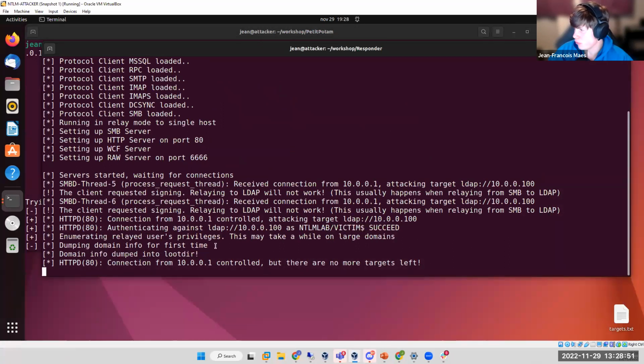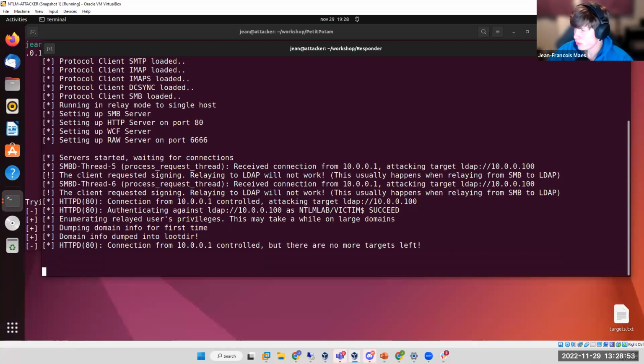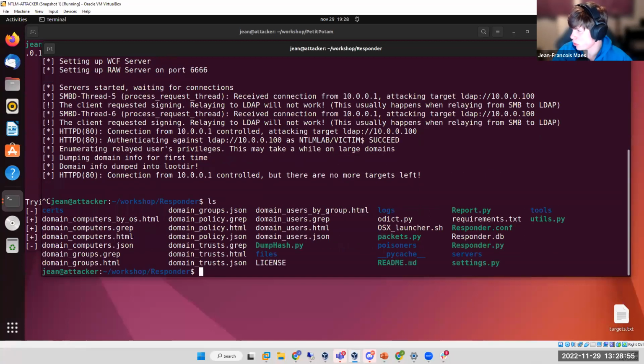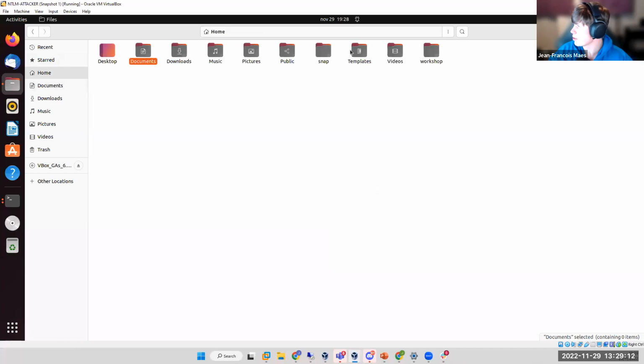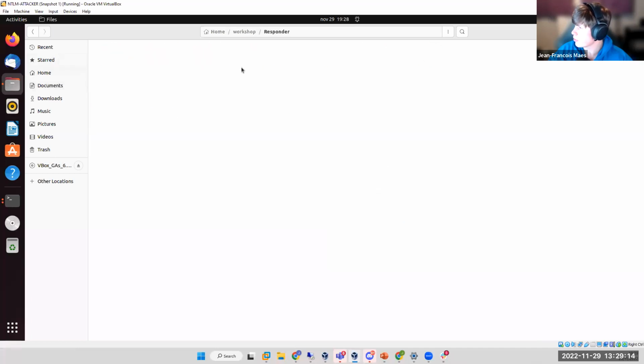And the domain info then got dumped in the loot dir, which is, if I recall correctly, the directory where you're currently in if you didn't specify a loot dir. In my case, unfortunately, that's responder. So I just made a whole mess of my responder folder, which is fine, as I have to snapshot it anyway, so I can revert to snapshot if I want to.